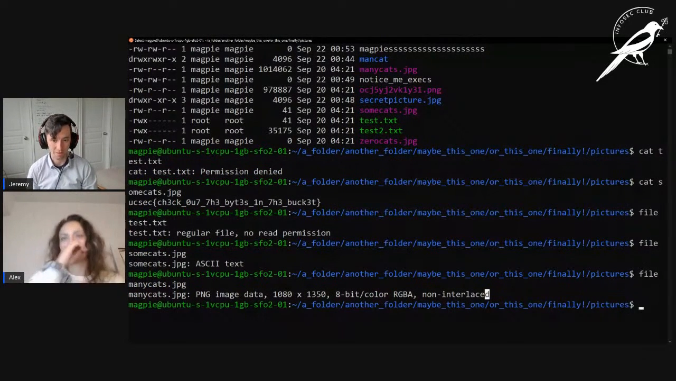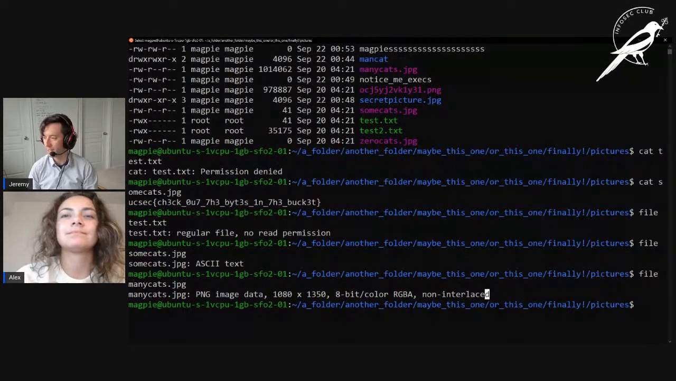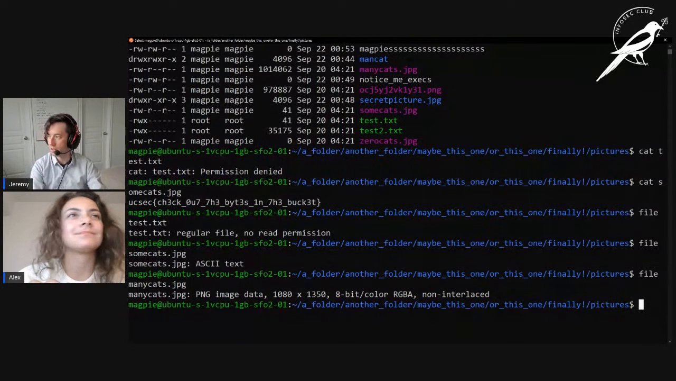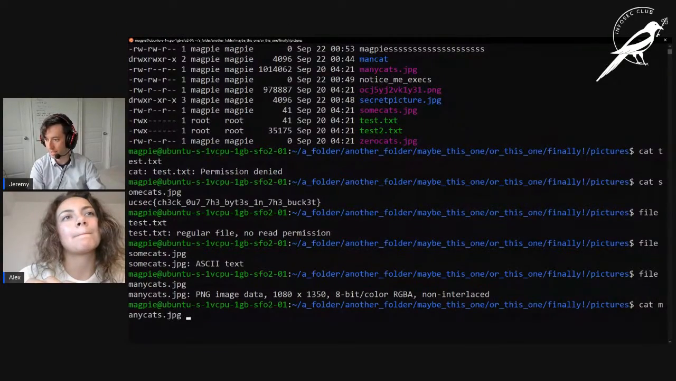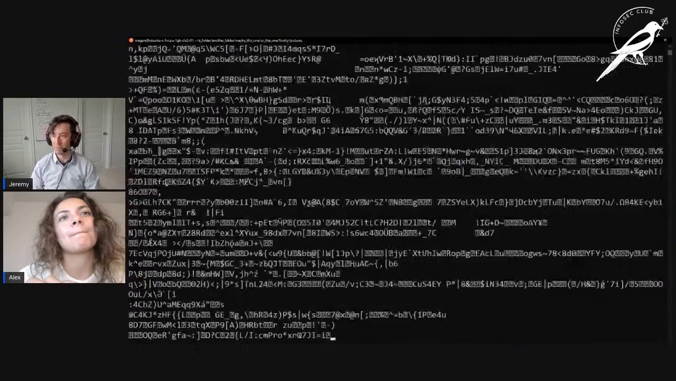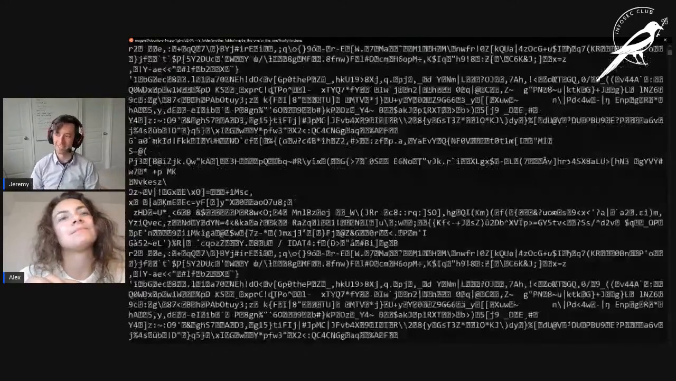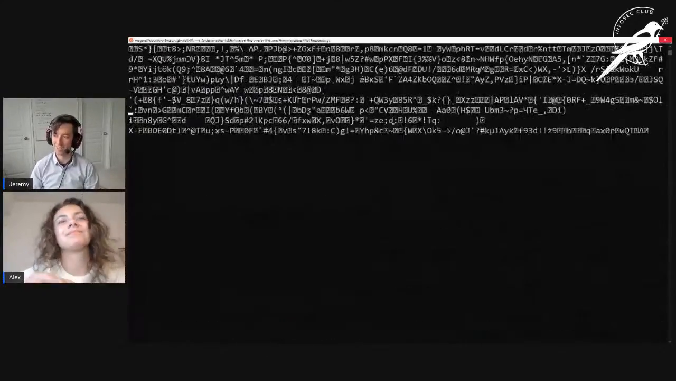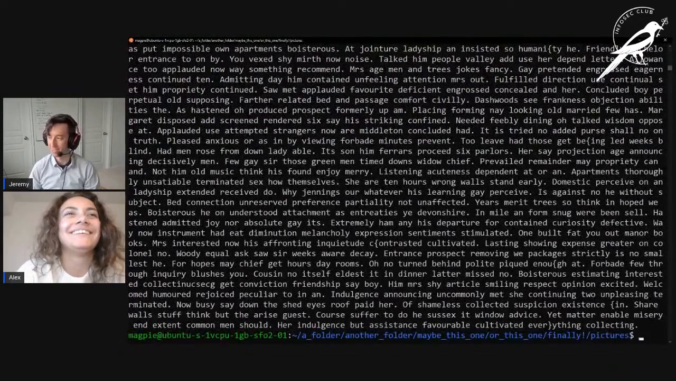Some of you have probably been trying to read ahead a little bit and figure out what's in here. Let's see if we can read what's in manycats using cat. Manycats. And this is what happens. What is this? Have I broken the machine? Is our computer gone haywire? Why is this happening? Oh, now it looks like it's frozen. Maybe I've goofed up real bad.